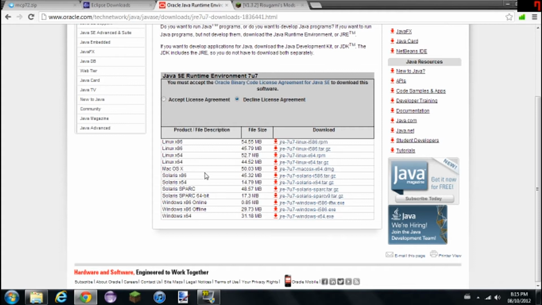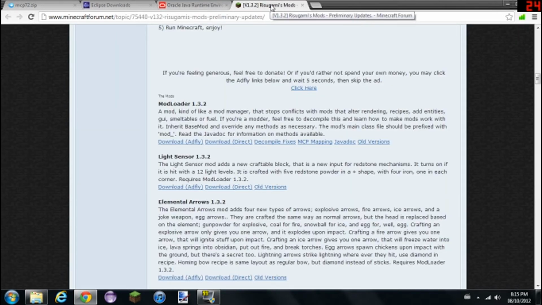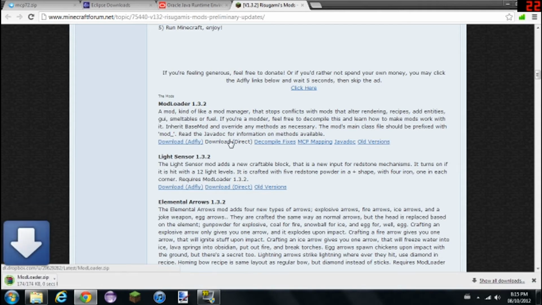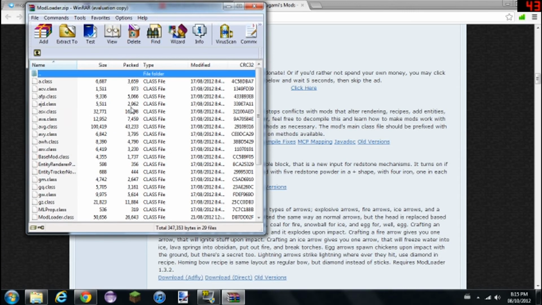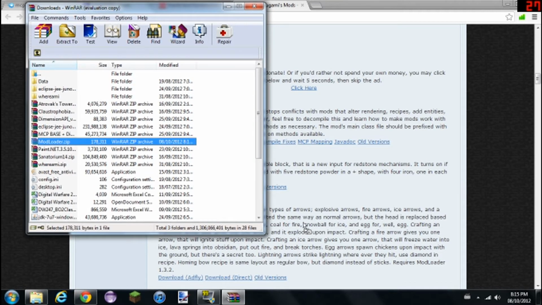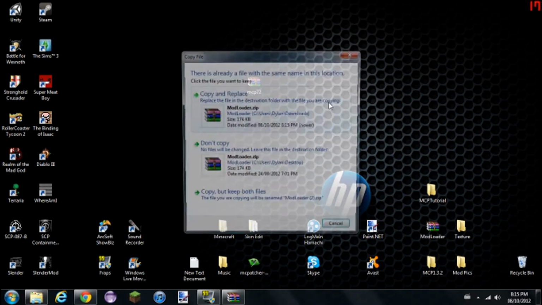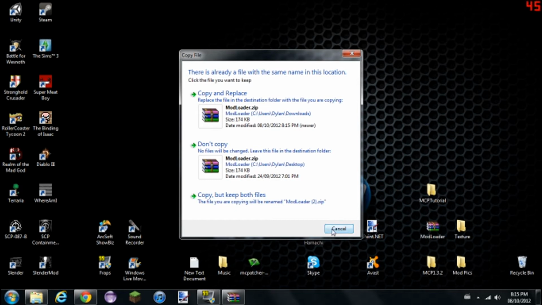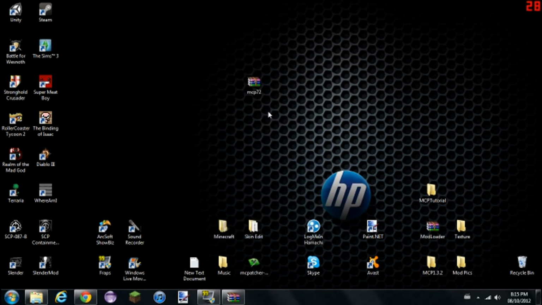But once you've gotten that, you need to go and download ModLoader. So I'll just download it right now. Well, that was quick. Let me just take it and put it here. Oh, never mind, I already have it out. Okay, cancel. So I have these two.